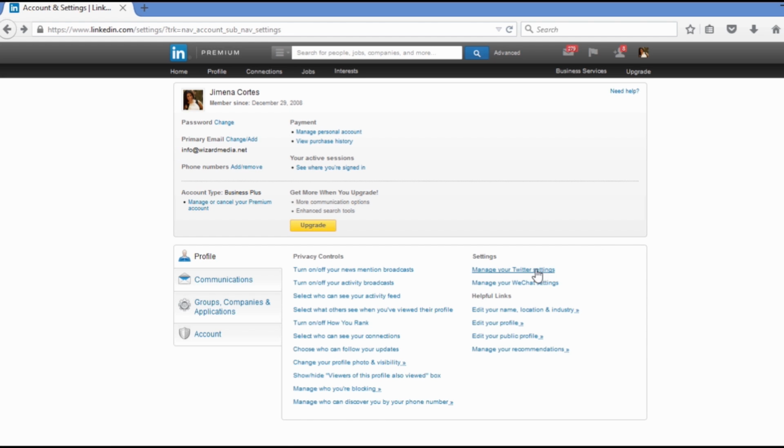Now, if you want to add your Twitter, you can go here and do that. Or if you have a WeChat setting, you can do that there. And then when people find you on LinkedIn, they can also connect with you on Twitter if that's somewhere that they're more active. So that's where you would do that.